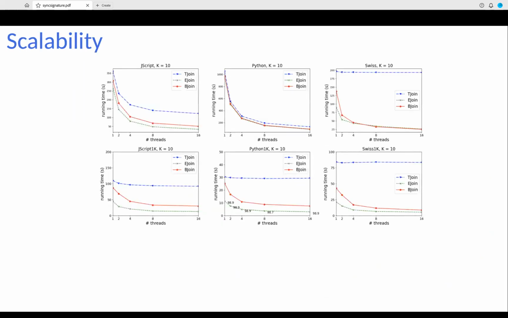And this figure shows how our algorithm scales when we increase the number of cores. As you can see, compared to T-join, which is pretty sequential and only the last step can be implemented in parallel, our algorithm scales in all parts, and it significantly outperforms the previous approaches.